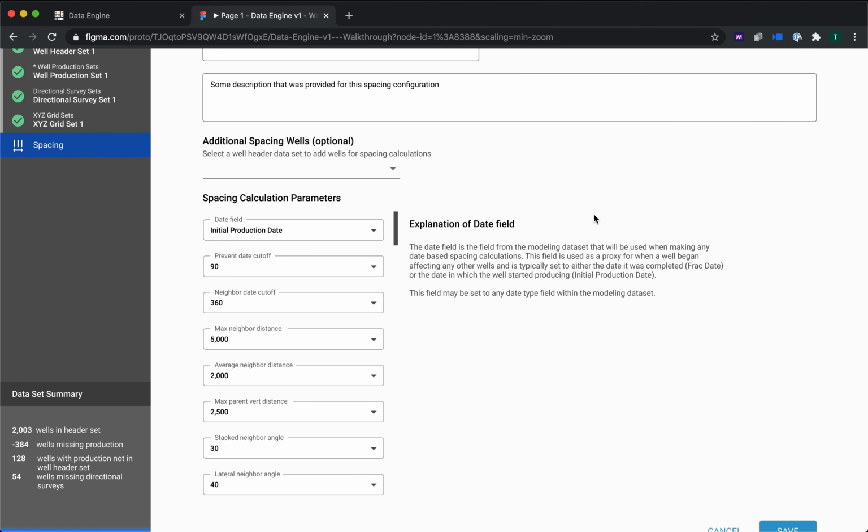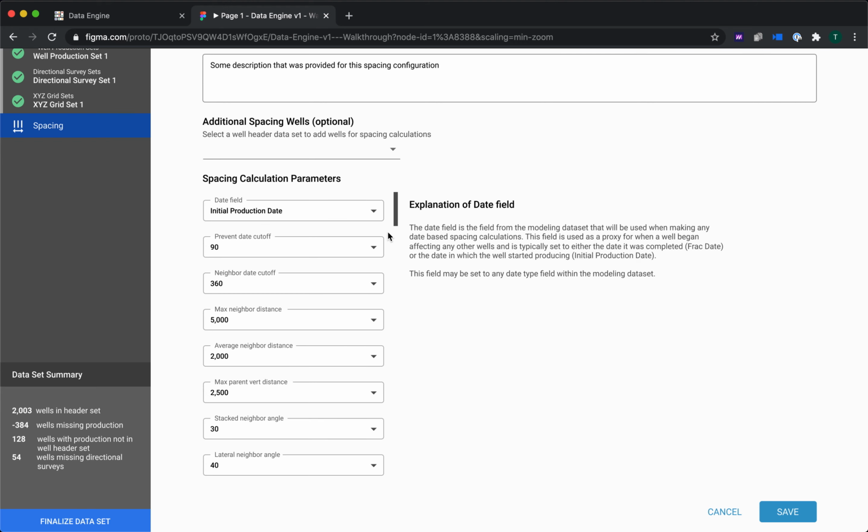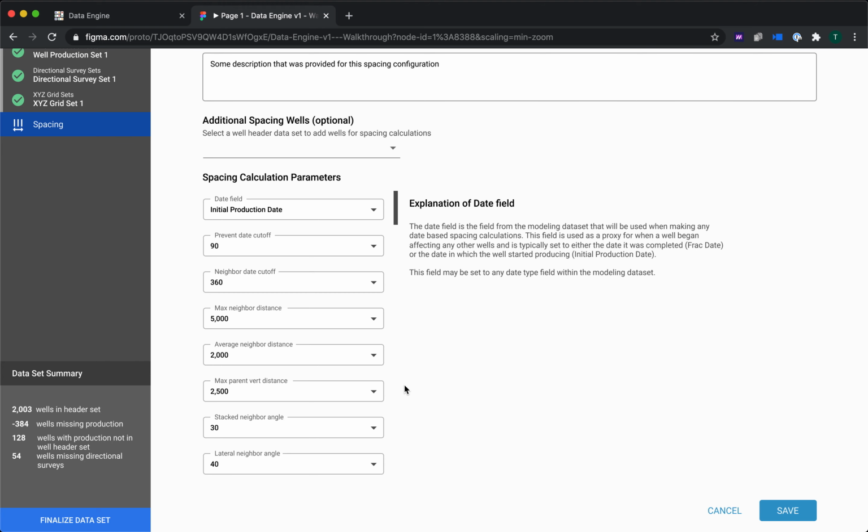So we calculate over 50 different spacing features, and we use a variety of different parameters in those calculations. Things like what's the date where a well goes from being a neighbor to being a child, or a sibling to being a child? How far out should we be looking to actually find neighbors? Is 2,000 foot the max? Should it be 4,000, 1,500? That's something that we allow you to configure so that it matches your own internal understanding, and so that it's specific to that basin. This is something that we see varies basin to basin.